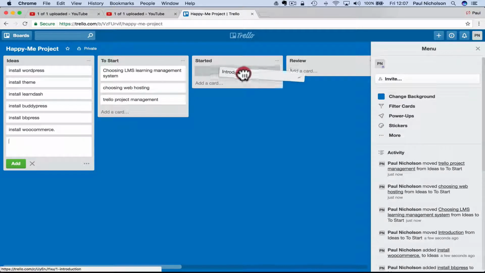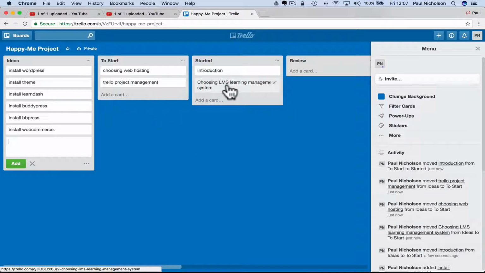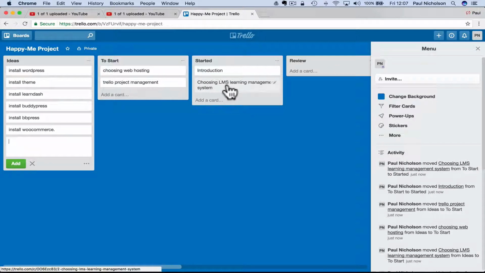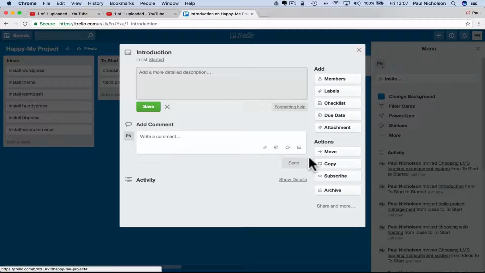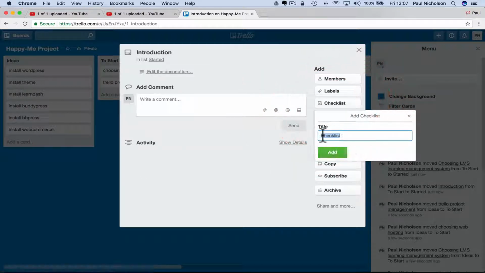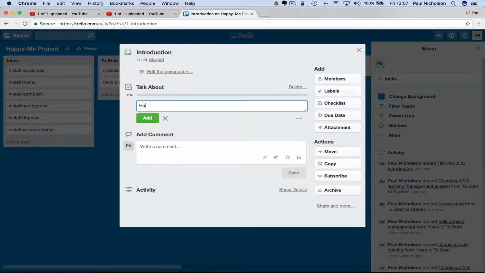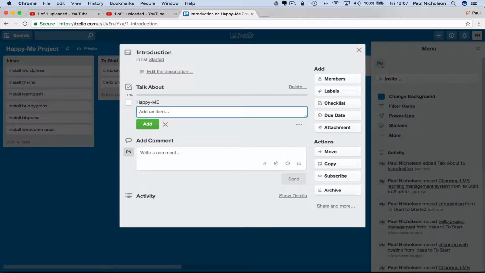Now, introduction has been started, choosing learning management system has been started. So again, I can drag them across. I can put in here a checklist, add a checklist, talk about, right, and then I can add Happy Me, why Happy Me.